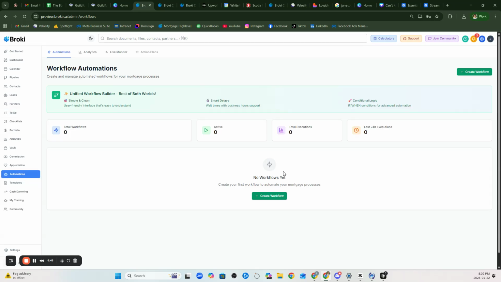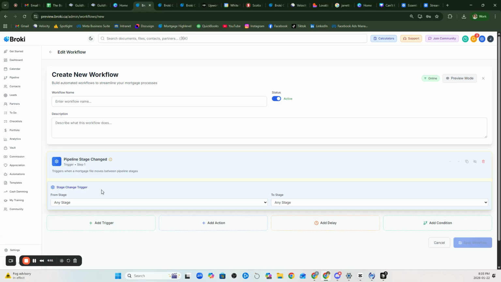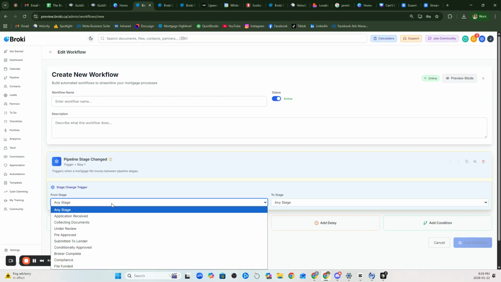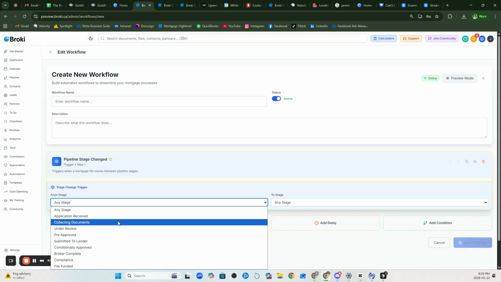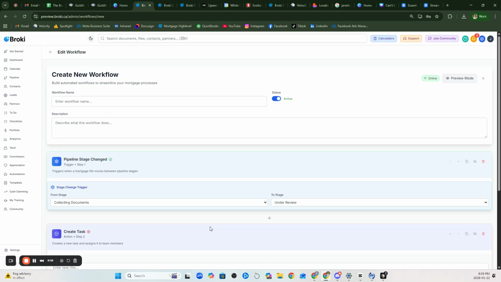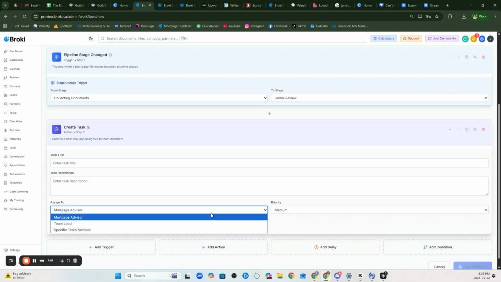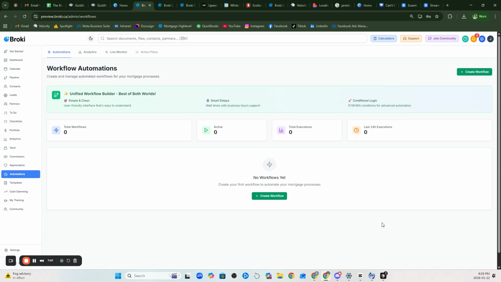Now, another way to create tasks would be through automations. If you want a task to get automatically created when it reaches a certain stage, you go create workflow, add a trigger. You can do pipeline stage change or select from the other triggers. We'll go when it moves from collecting documents to under review, we'll create a task that says this and has this description. You can even assign it to a specific person or add a due date. That's how you would create automated tasks, but for the most part, tasks can be created manually as well, and that's typically the best way to do it.